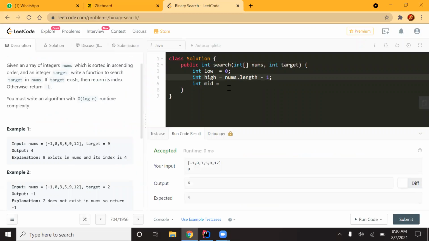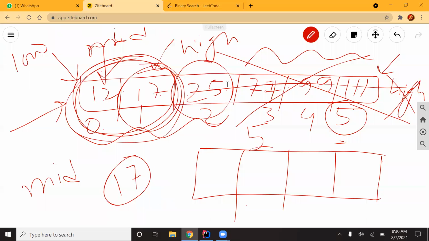I did not solve this problem. It is an easy problem. Let's say low plus high divided by 2, right? This way you can find the middle element. You can find the middle element, but there is a problem.